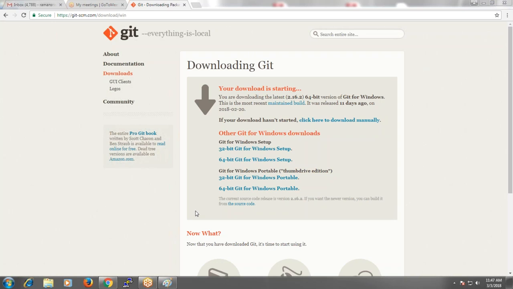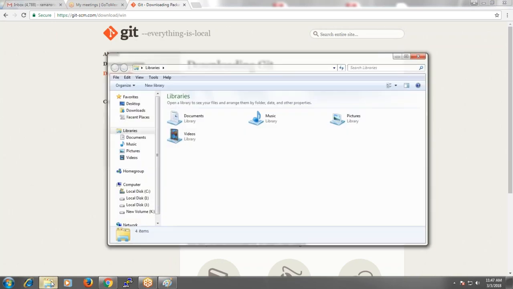Okay, yes, is it making sense? How to download and how to connect with Git? Yeah, it's clear. Yeah.